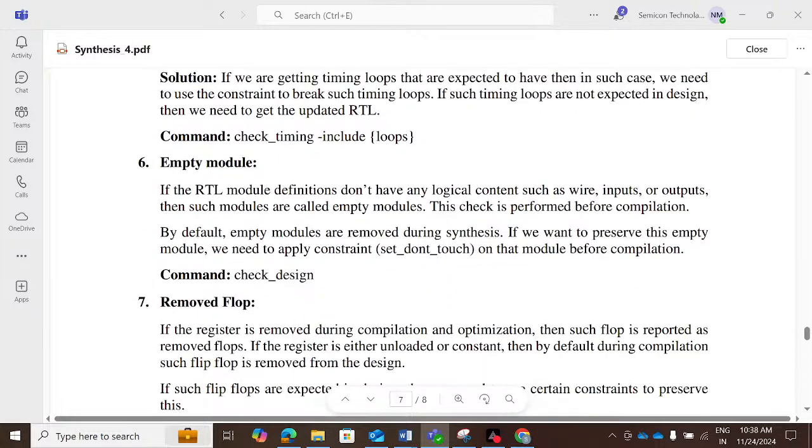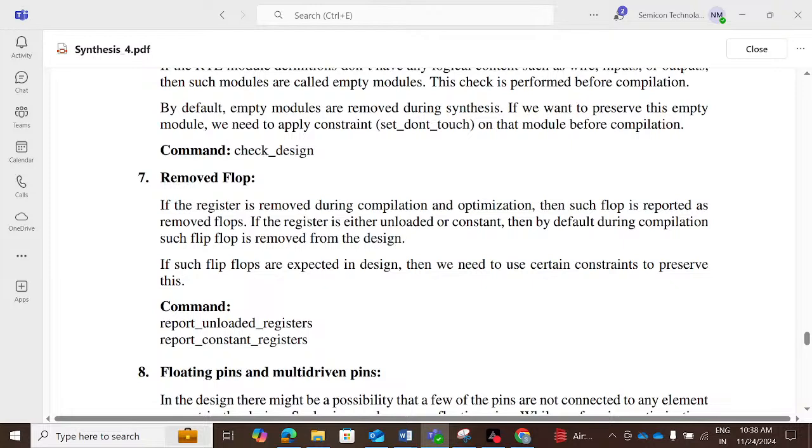Empty modules. If the RTL module definitions don't have any logical content such as wire inputs or outputs, then such modules are called empty modules. This check is performed before compilation. By default, empty modules are removed during synthesis. If we want to preserve this empty module, we need to apply the constraint set_dont_touch on that module before compilation. Command is check_design, which is a mega command. Removed flop. If the register is removed during compilation and optimization, then such a flop is reported as removed flops.